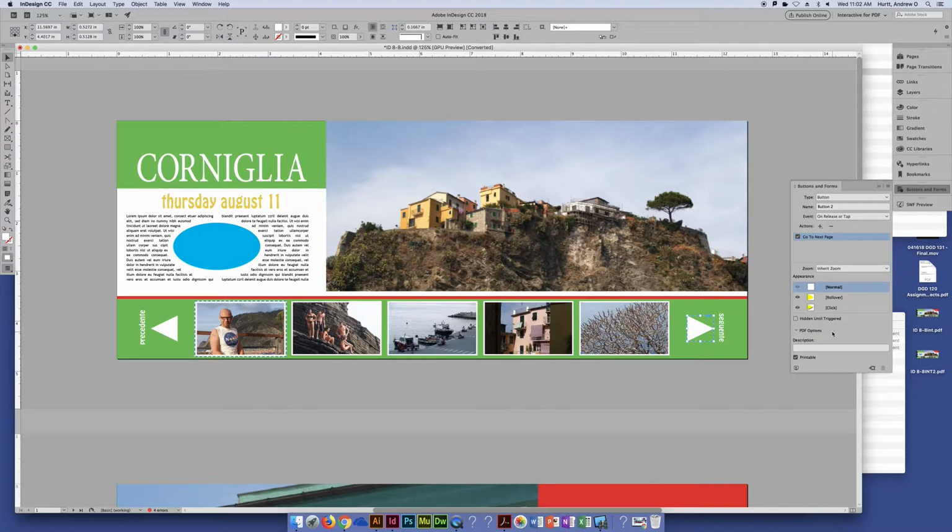InDesign also, this is the last thing I wanted to show you, InDesign also has samples. So if you click our contextual menu, you can bring up sample buttons and forms.